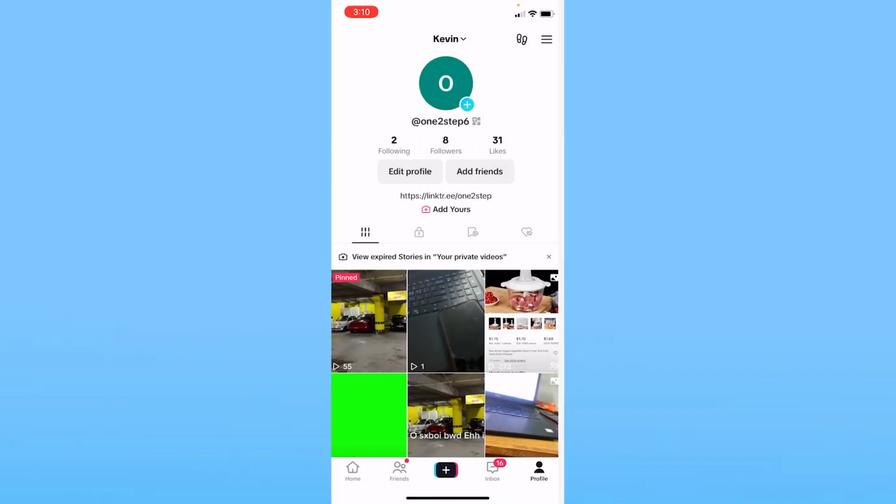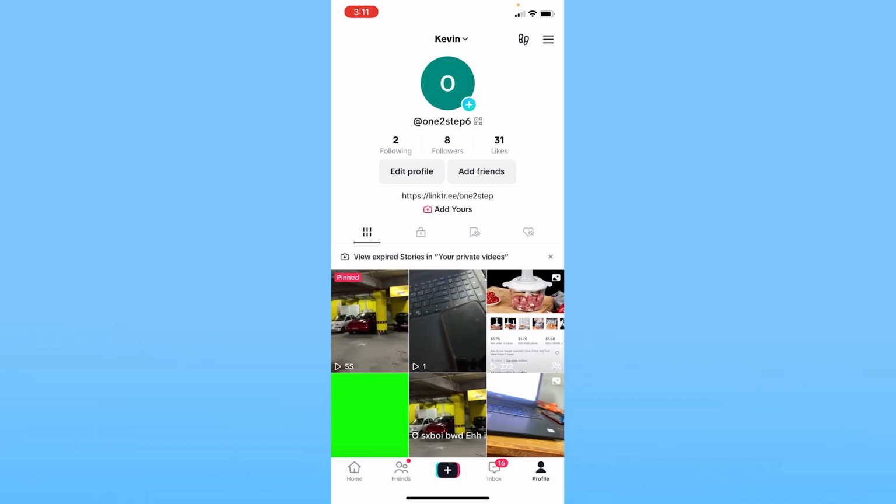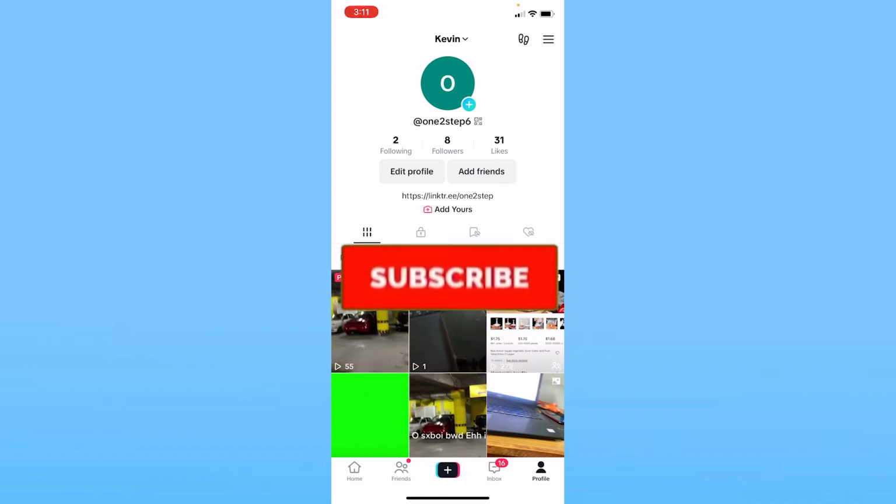Now you can go check somebody's profile and they will not know, and you also will not know if somebody has checked your profile. That's how you guys can view someone's TikTok profile without them knowing.